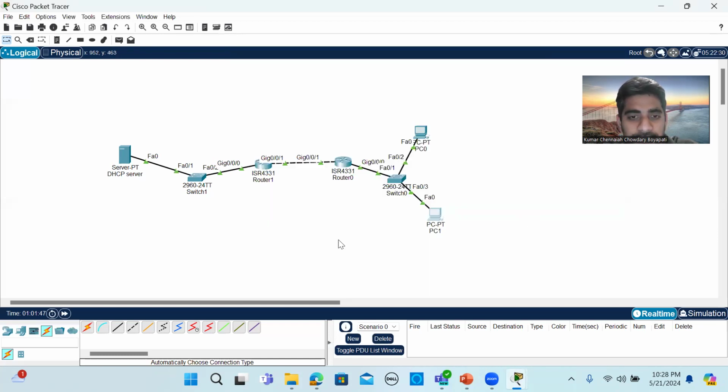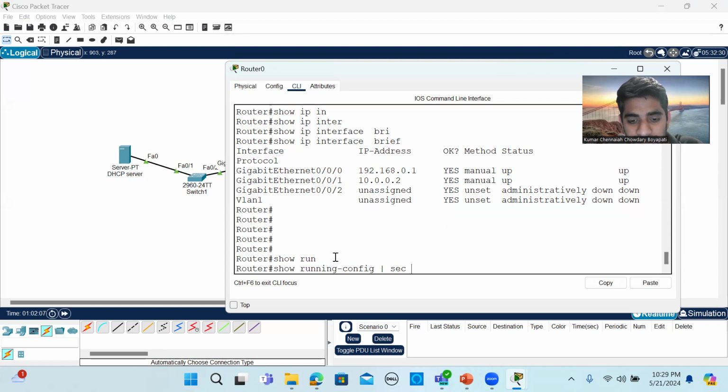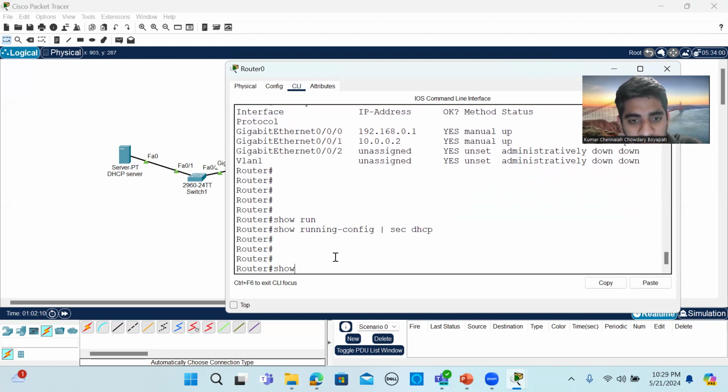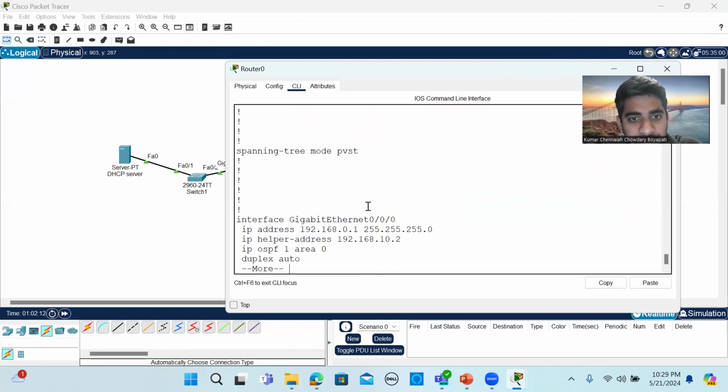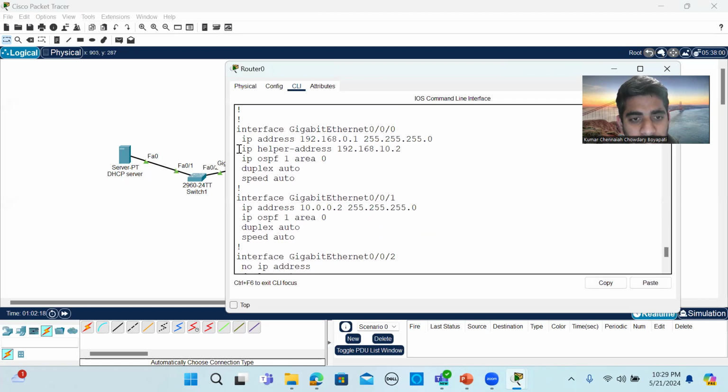Let me show you the configuration that I have done here. On this router, there is one command that you have to give, and that is very simple. The command is ip helper-address, and you need to give the DHCP server's IP address here. If you do a show run, config section DHCP, you can see I have issued only one single command, ip helper-address 192.168.10.2. This 192.168.10.2 is my DHCP server's IP address, which is static.